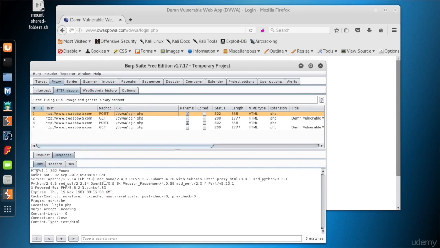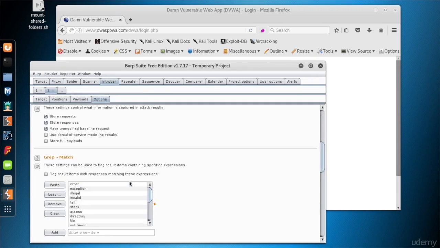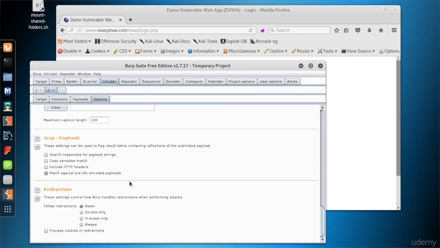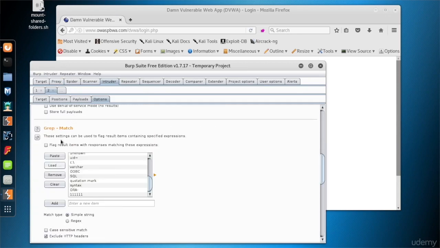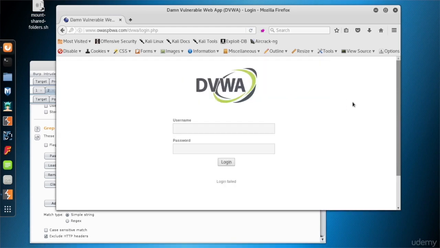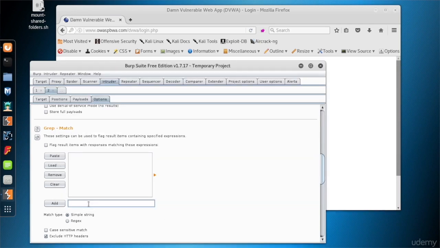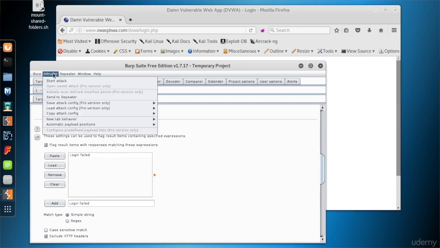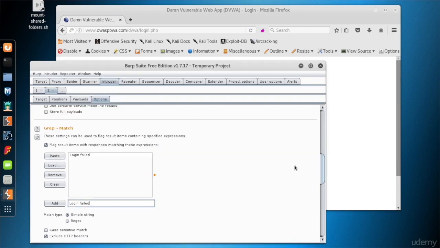Now let me bring your attention back to here. Since the first responsive login attempt is a redirection, we choose Always in Redirection. In grep match frame, enter a string which shows the login attempt has failed. So here it is, login failed. And don't forget to tick Flag Result Items. Go to Intruder menu and select Start Attack.